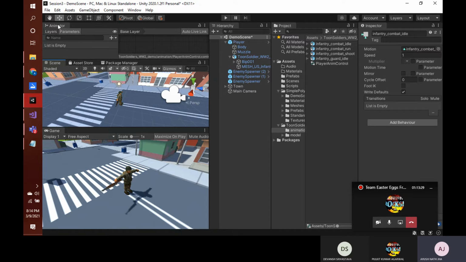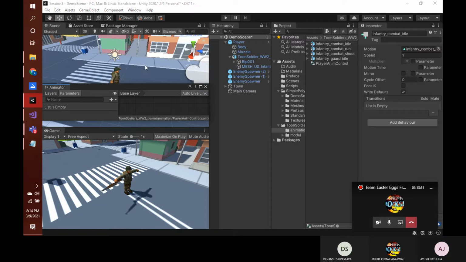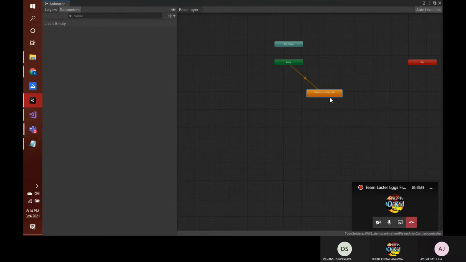Where did that go? So for our animator, we just saw that as soon as our game starts, we move to infantry combat idle. Now, what should be the condition for this? What can you say? For our player running, can anyone tell?